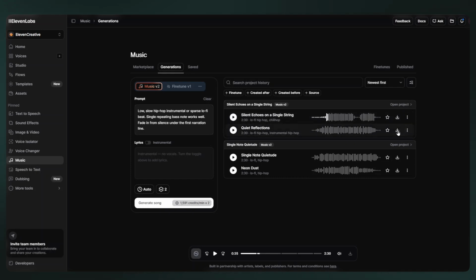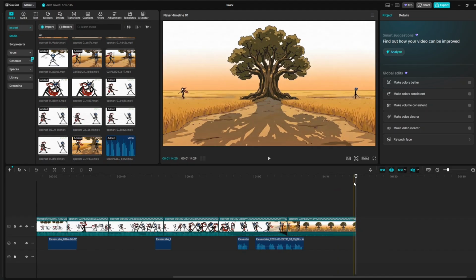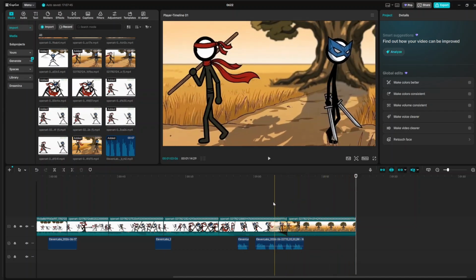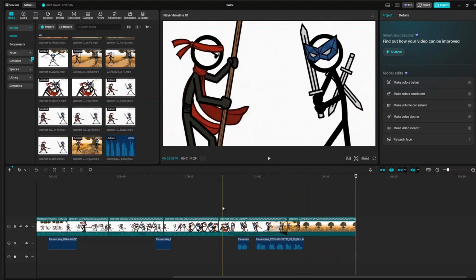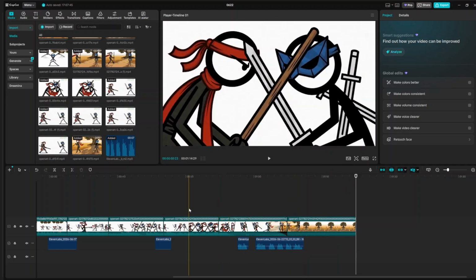Okay, once you're happy with your music, all you have to do is download it as an MP3 into your PC and upload it into CapCut as well. Drag the music file at the bottom of your narrator's audio and reduce its volume so that it does not overpower the narration. And once everything is well assembled, you can add captions.